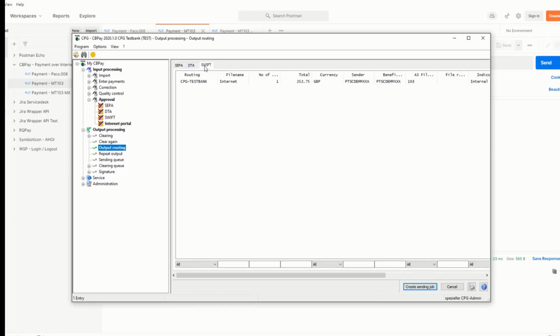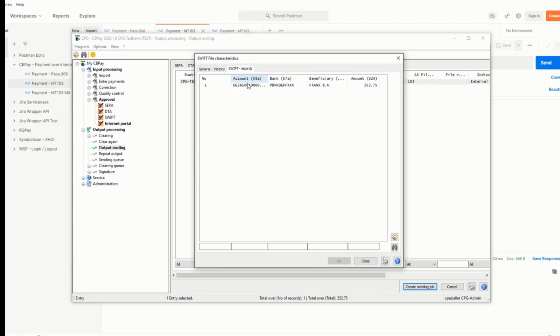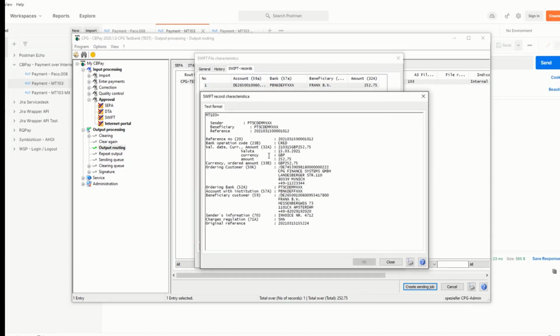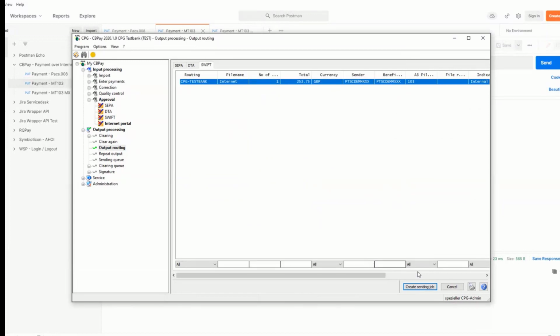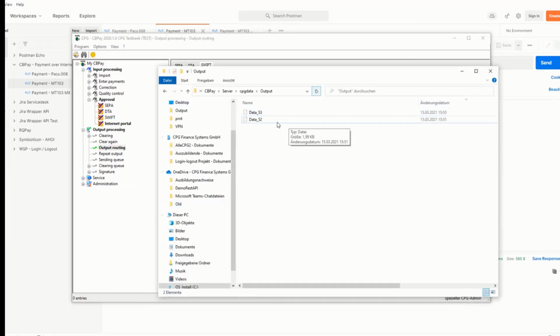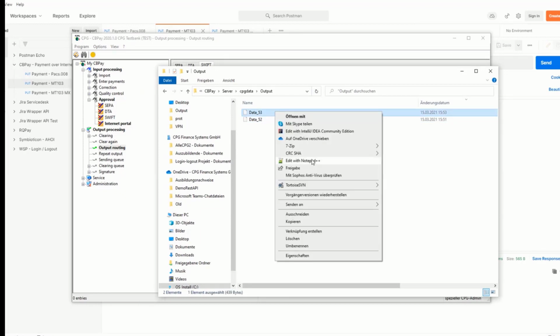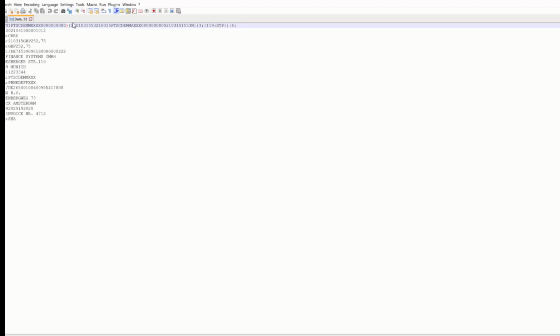You don't see it in the output routing because this is not the automatic setup. Exactly. Here we have a Swift payment that was created. Of course, we can also see it here. This is just the payment that we had in MT103 old format. If I create a send job, I will have it here. And this is the old format from the MT103.